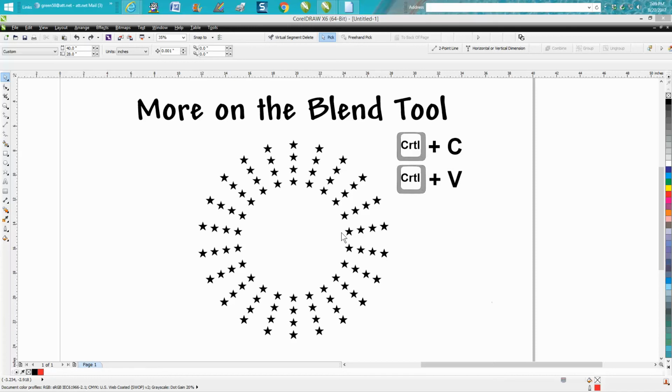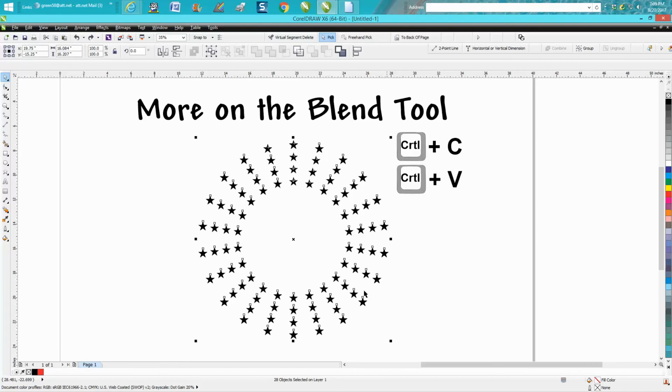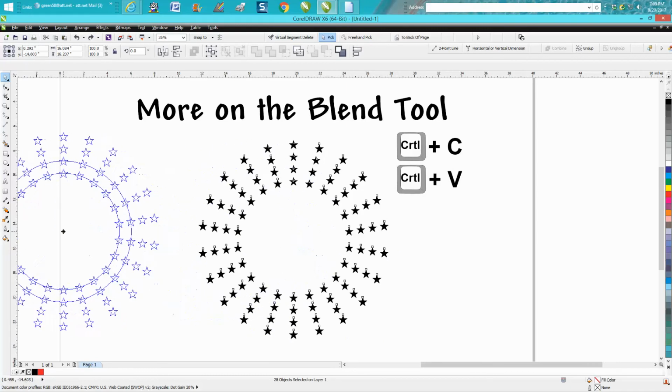In tonight's video, I'm going to show how to make this cluster of stars, or whatever you want to call it, using the blend tool and the Control C, which is copy, and Control V, which is paste. So we're just going to grab these and we're going to get them out of the way.